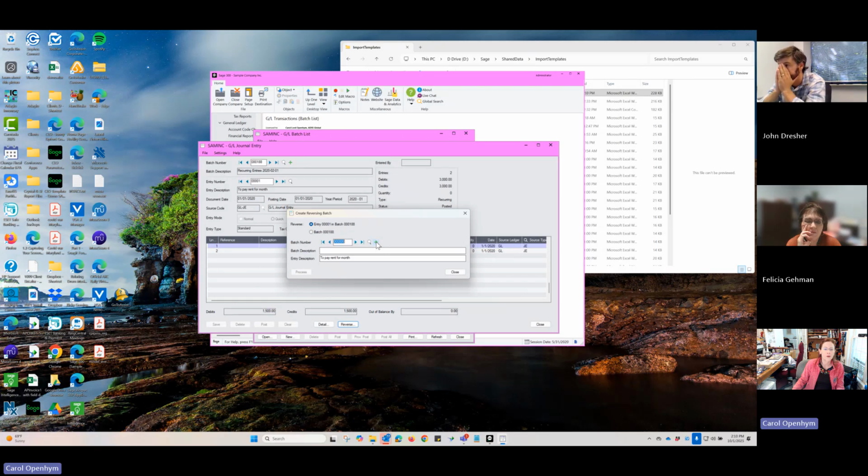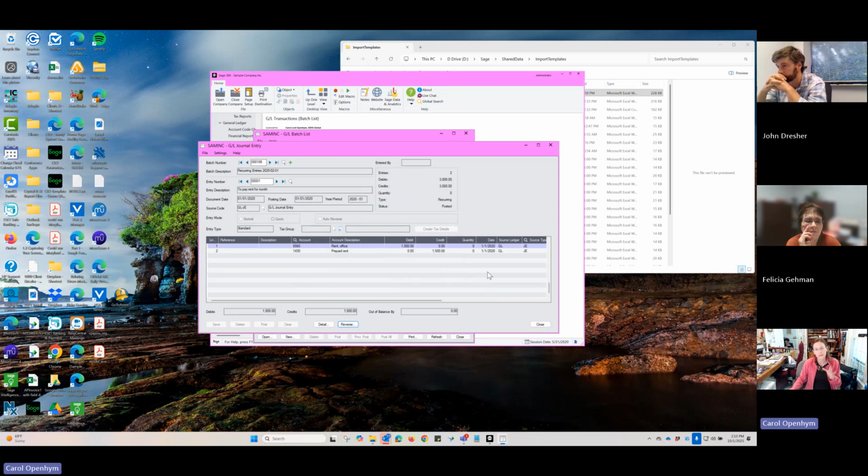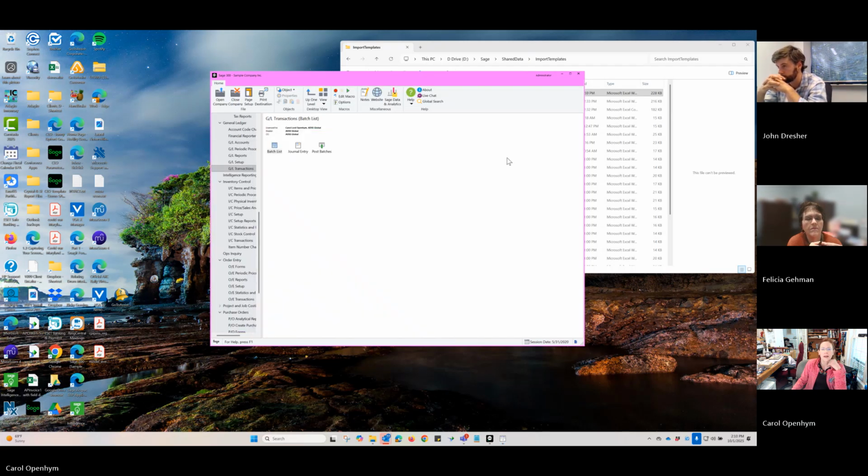I'm going to create a new batch. And then I can process. And now it's created a new batch reversing this one. So that's how the reverse batch works. Once again, you only want to do that if it starts with GL. Okay. So that's transactions.